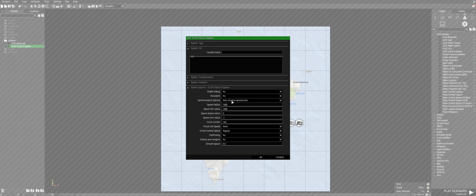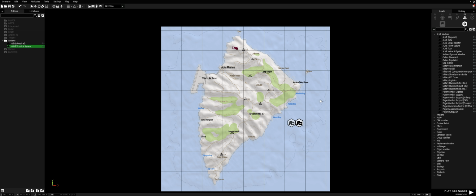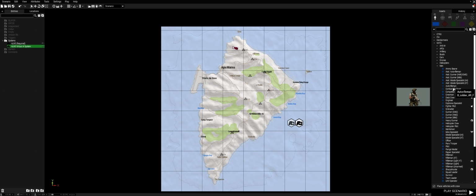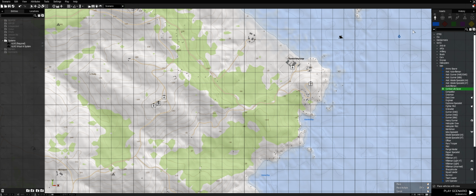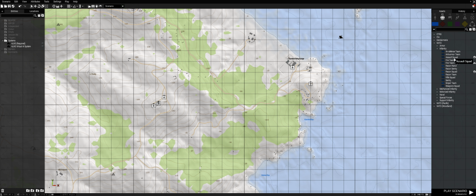Synchronization options. That's kind of an advanced topic, but I'll shoot over it real quick. So you've got two options in synchronization: only virtualize synced units, or virtualize all editor-placed units except synced units. So what this does is, instead of having ALiVE itself spawn your guys, let's go into a group here, doesn't matter, assault squad. Okay, boom.